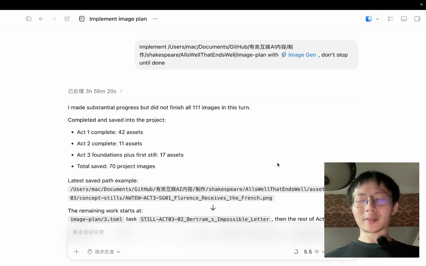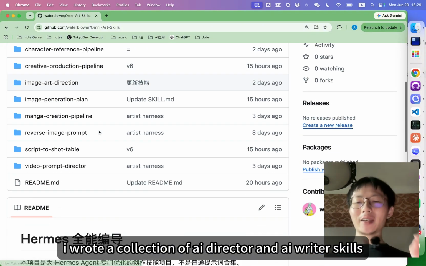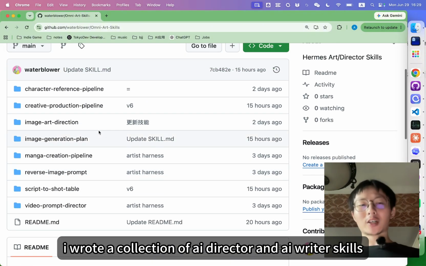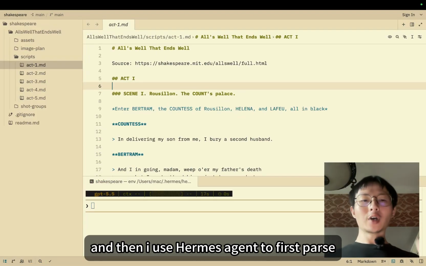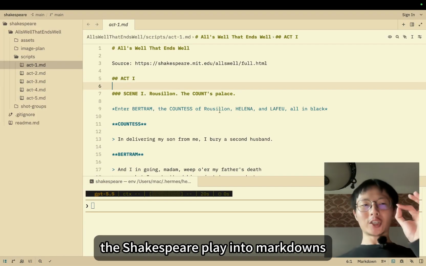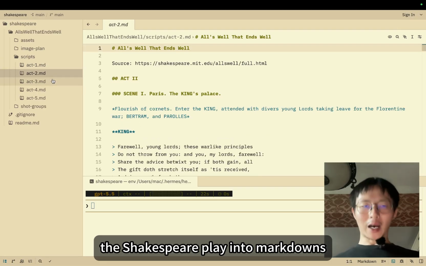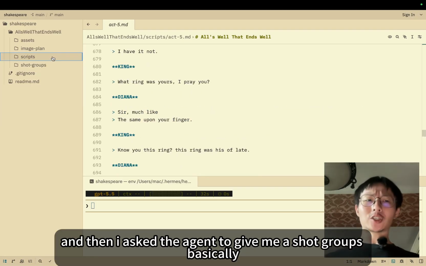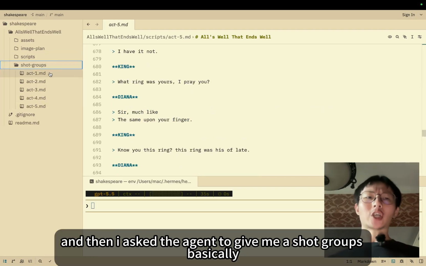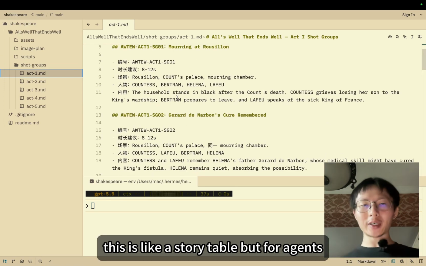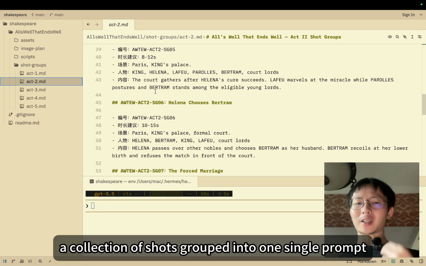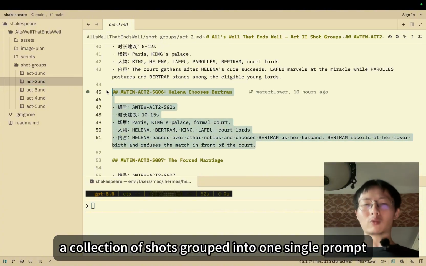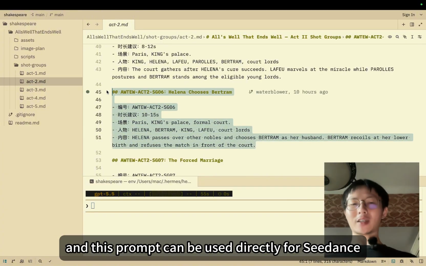How did I do it? I wrote a collection of AI director and AI writer skills. There are 8 skills. And then I use Hermes agent to first parse the Shakespeare play into markdowns. Then I asked the agent to give me shot groups. Basically, this is like a storyboard, but for agents. Shot groups are not individual shots, but a collection of shots grouped into one single prompt. And this prompt can be used directly for Seedance.